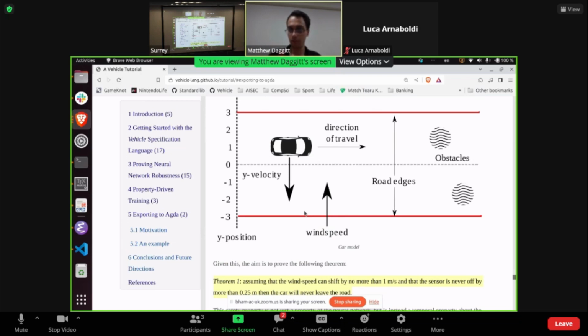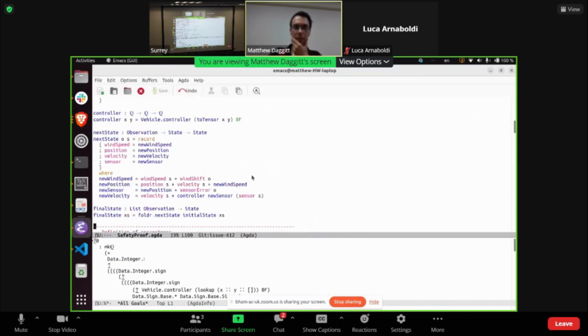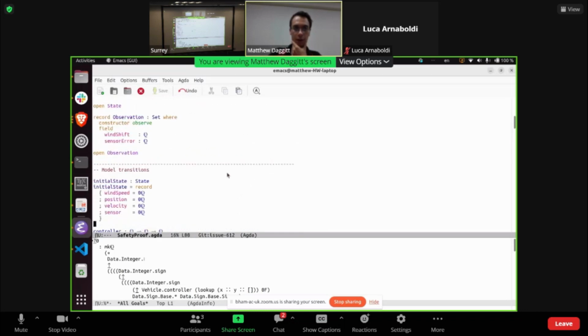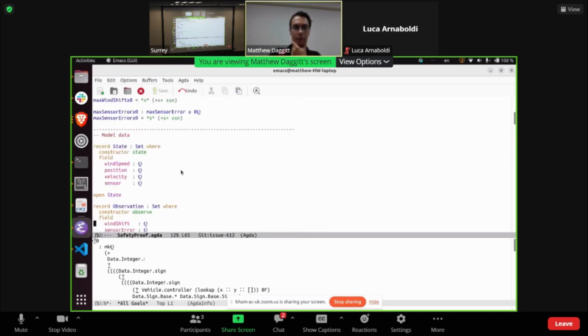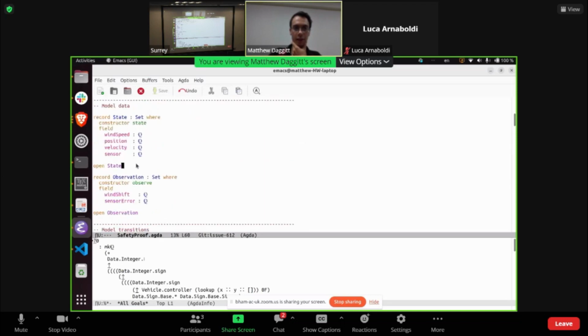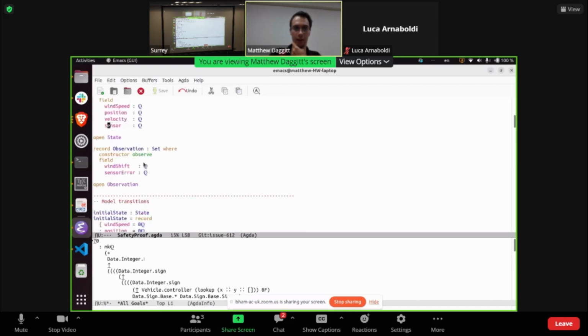You can write programs and proofs all in the same language. So we can formalize this model of the car in Agda. So we can say we have a state of the system, which is the current wind speed, its current position, its velocity, the velocity of the car, what its sensor reading currently is. And we can say we have observations, which are instantaneous: how much the wind is shifting at this point in time, and what the current error on the sensor reading is.